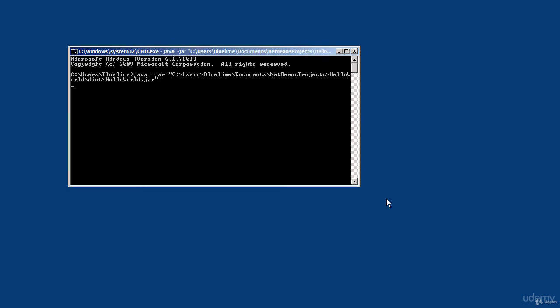If I press enter, it should execute the program, and this is what the program does. It has outputted hello world. So that's basically all this program will do. So this is basically how you build and run your projects or Java programs outside the IDE or development environment.